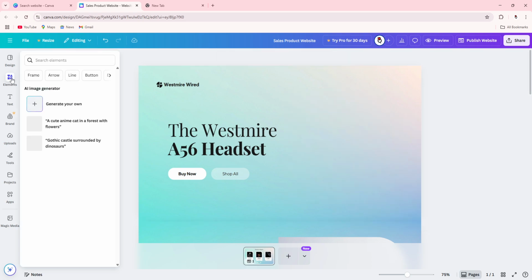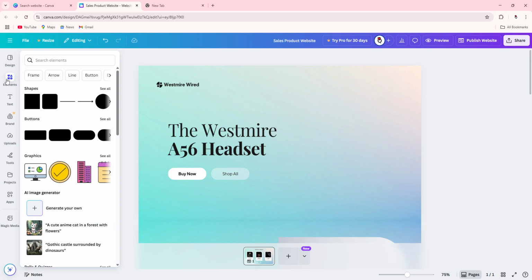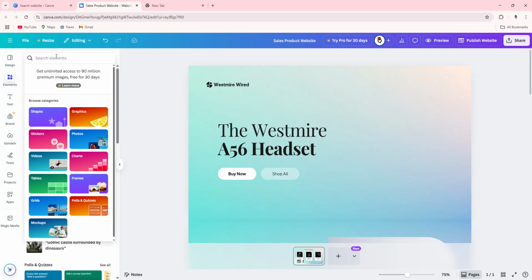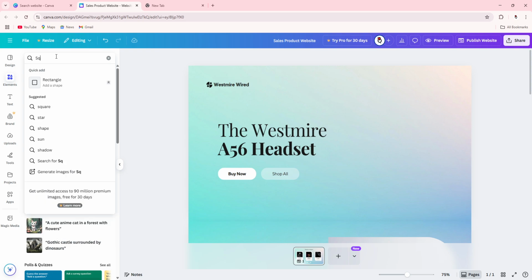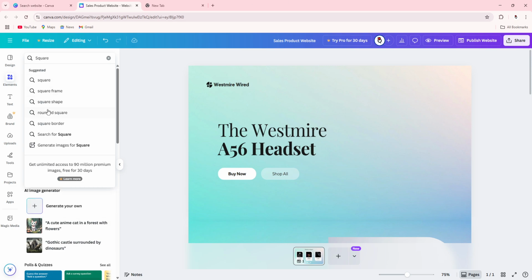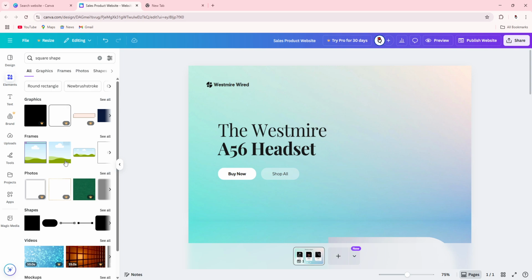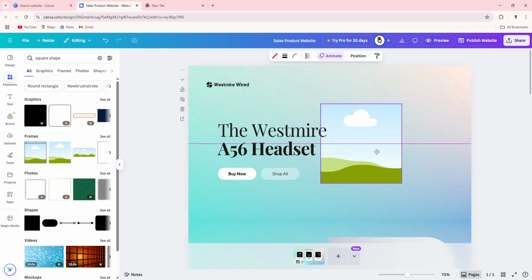So first of all, you have to head over to elements right here, tap onto elements, and then search for frames which you wish to add. For example, I'm gonna search for square frames, okay? As you can see, this one. So let's tap onto it, and there you go, there's the frame.